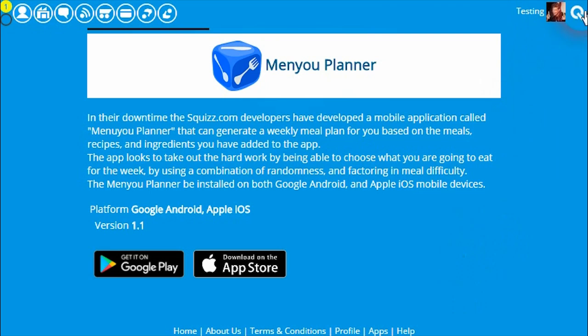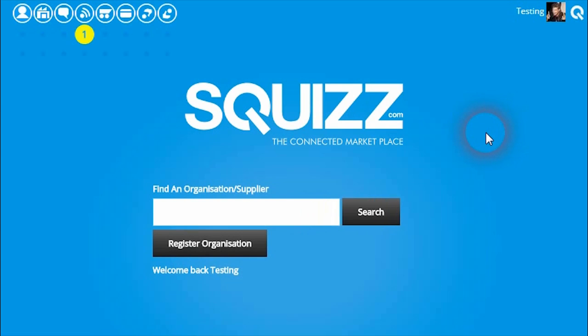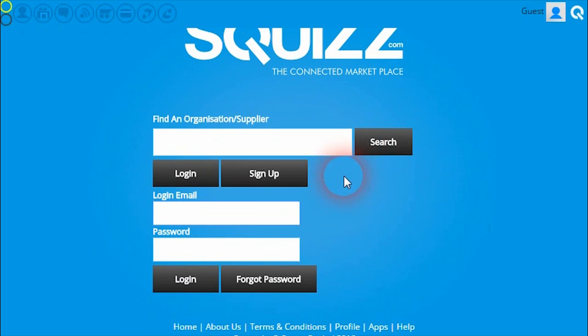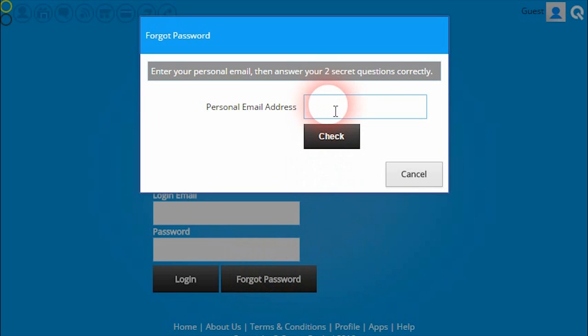Besides that, in the Squiz.com platform itself, we've made some minor changes to the platform, particularly around the forgot password feature. So if you cannot remember your password, you click on forgot password and enter your email address. Once you've answered your security questions, it will then generate a temporary password that allows you to log in with that temporary password. So we've made that a little bit easier for you to copy and paste, as well as made the randomly generated password easier with fewer different kinds of characters.